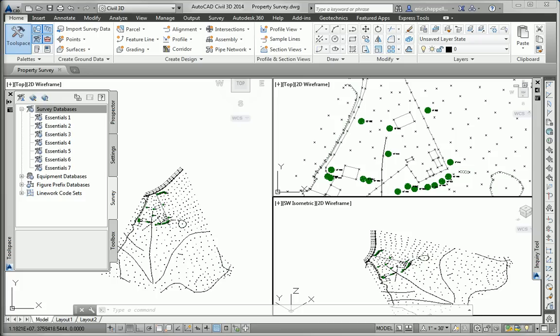We're going to import some new information into this drawing, and we want to set up some description keys and line work codes so that when that data is imported, it comes in on the right layers with the right styles and that sort of thing. So we'll begin with step one by setting up a few description keys.